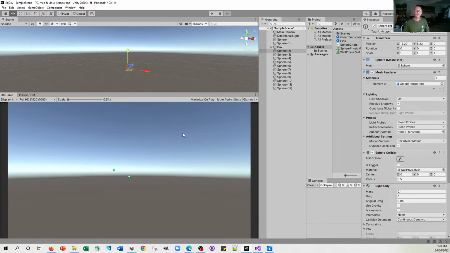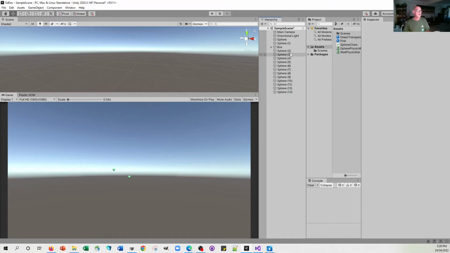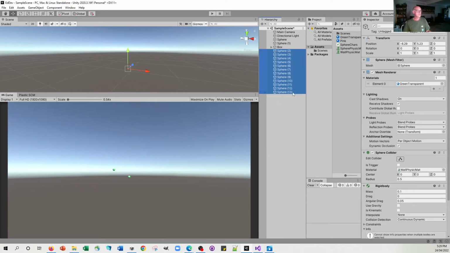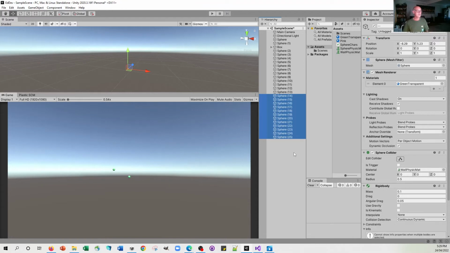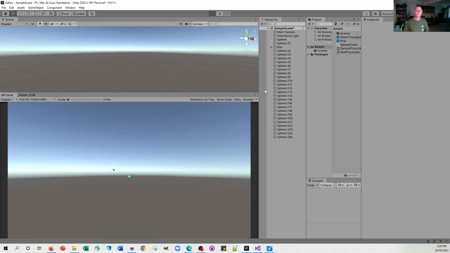And this is a good opportunity for us to start talking about instantiating objects through a script. So one way of getting more objects is what I did there, which was just to duplicate. Another way is to select a whole bunch of them and duplicate. And now if I press play, we've got about 20 odd objects, which will all be flying around in our box. That's nice.